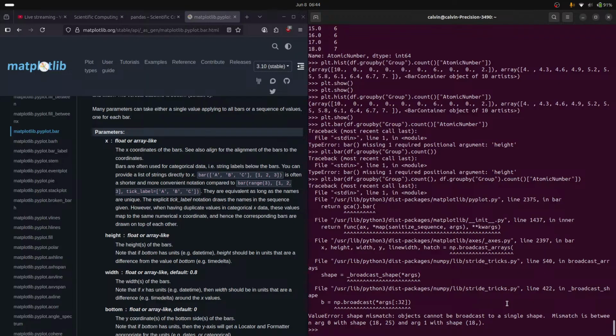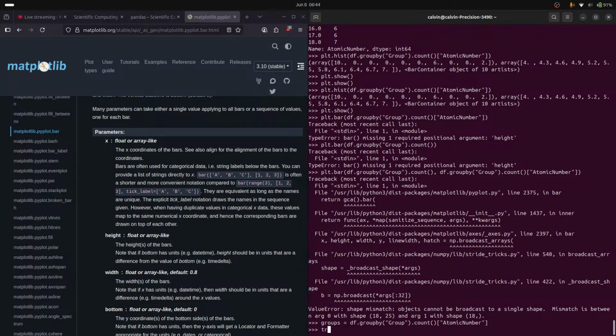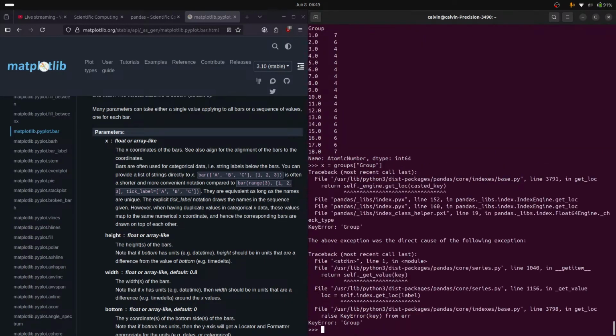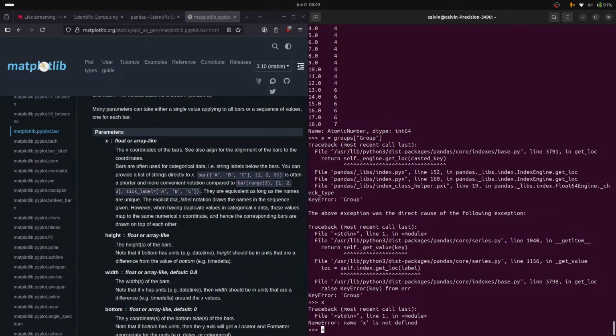Okay, so I'm going to do something. What am I going to call it? We're going to call groups equals df.group by group dot count. And I'm even going to just get atomic number. It doesn't matter if it's atomic number, I'm just taking one of the columns to get the counts, because it's counting in every column. Okay, so this is groups. And so I'm going to say x equals groups. Groups group? Is that what it is? Groups group.